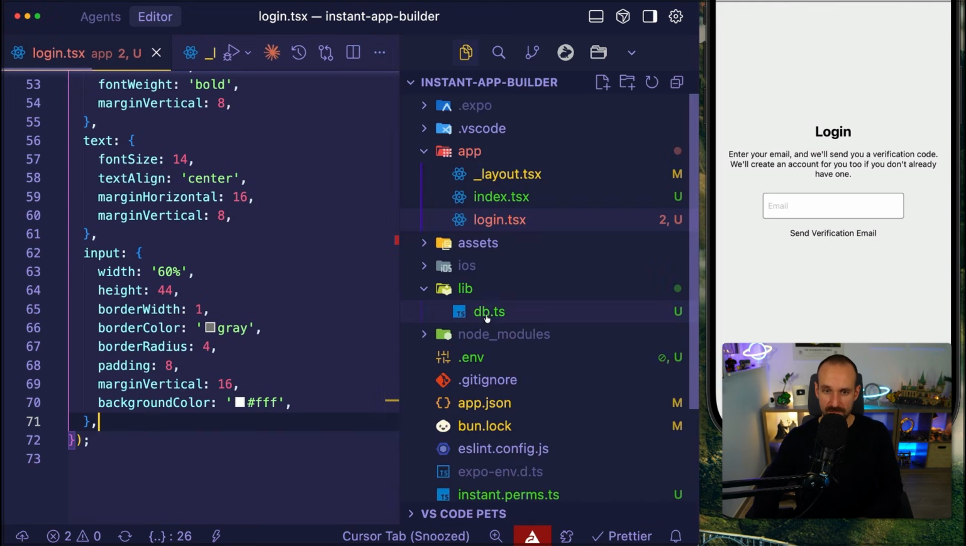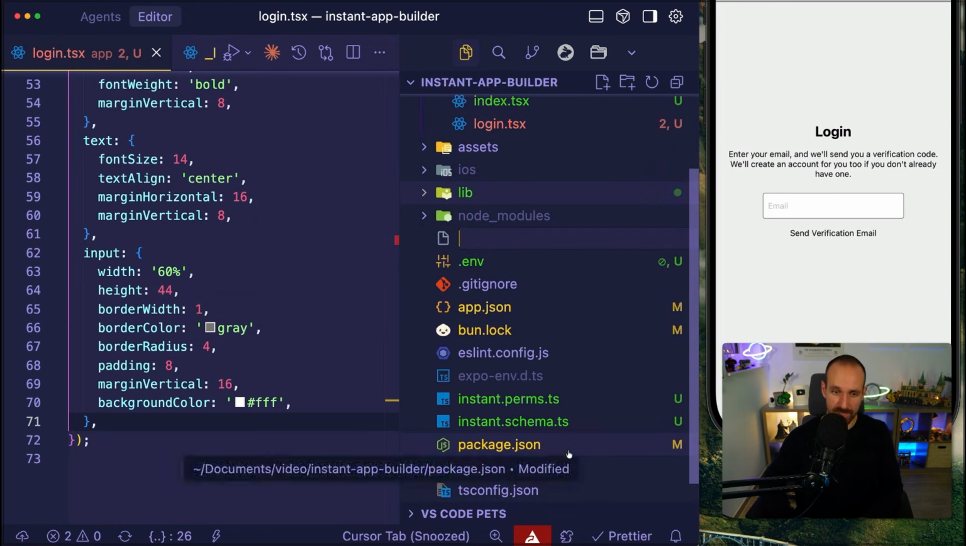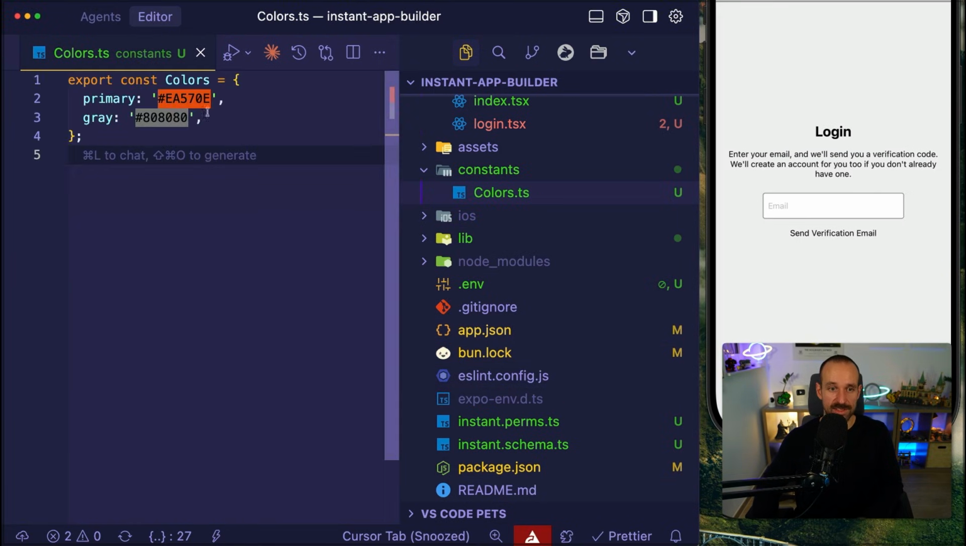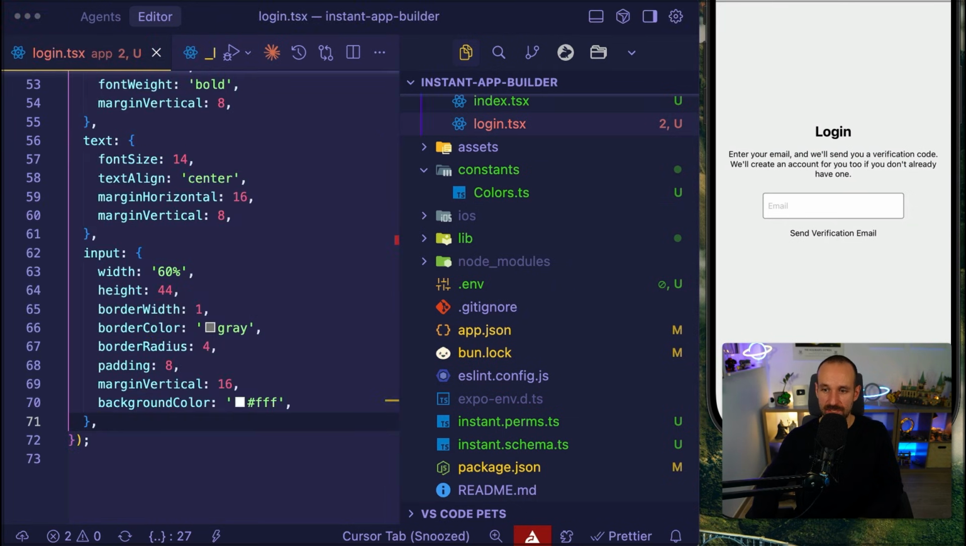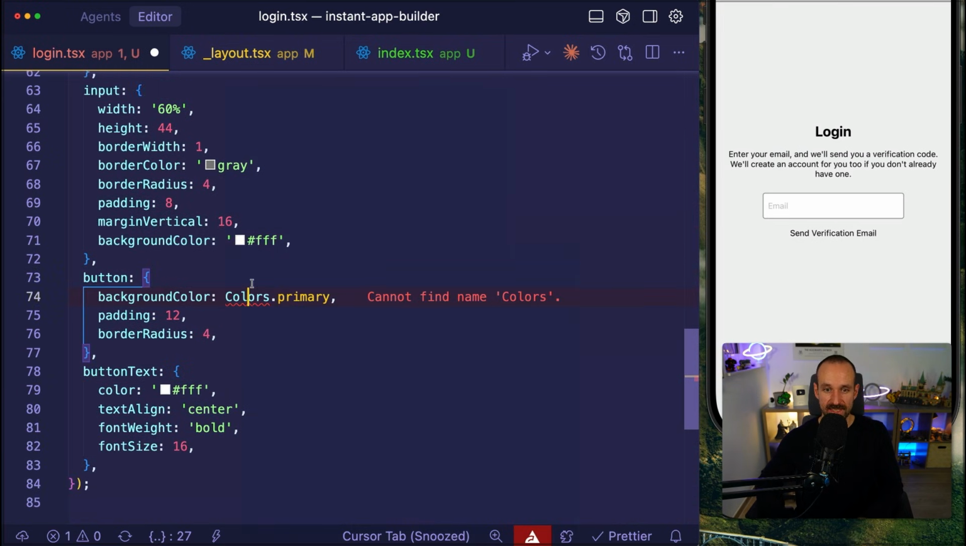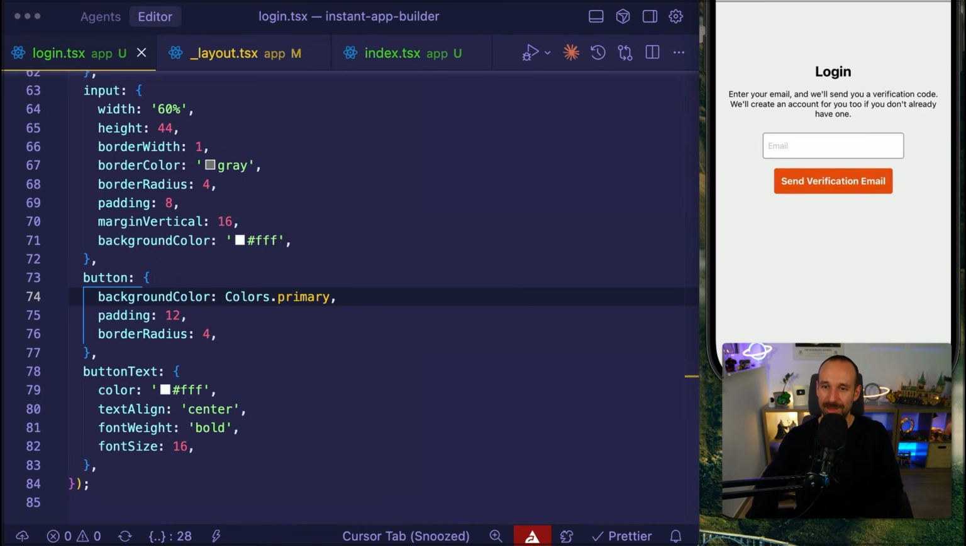So I want to define some colors. Let's do this in a good way. So let's do a new file under constants/colors.ts. So you can, by the way, do this directly. And then let's use the colors that I defined for primary and gray. But of course, you can also use your own colors if you have any preferences. But I wanted to have a slight InstantDB theming here for our application.